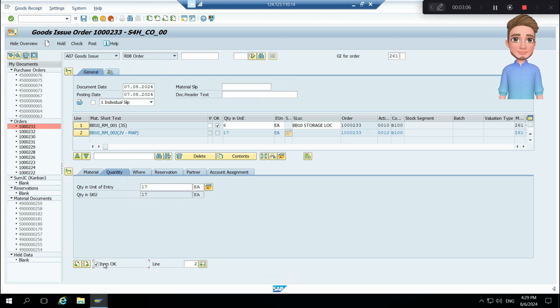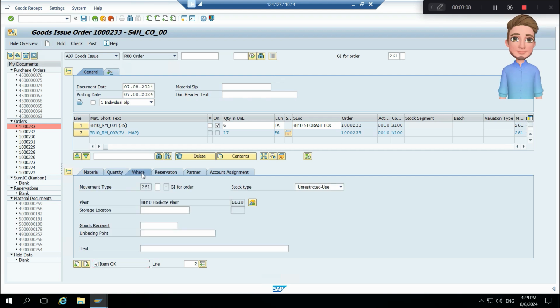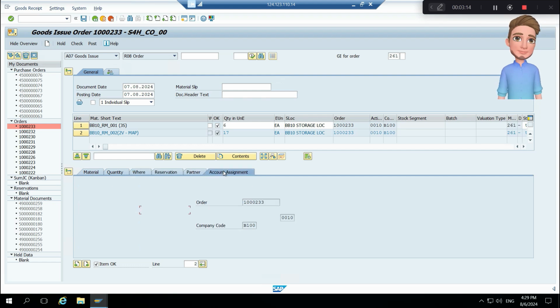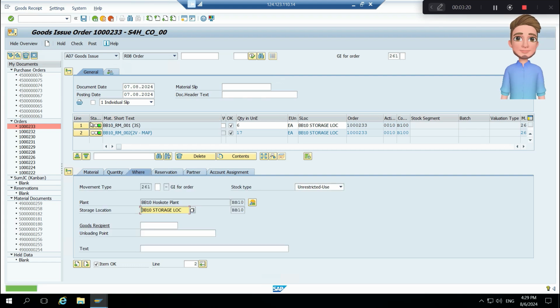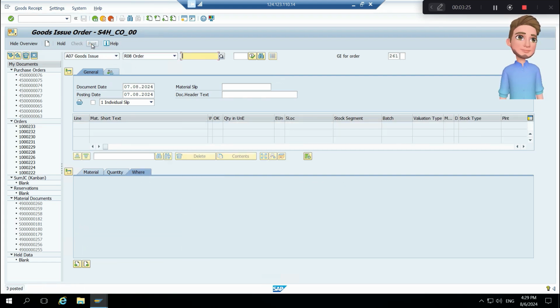Okay, say item is okay. Where have you issued? You have issued in storage location bb10. Okay, say enter. Account assignment is done, partner is there, all these fields are there. Check the document. If you get the green lights here, just post it. Once you post it, there's a document that got generated, 4900260.